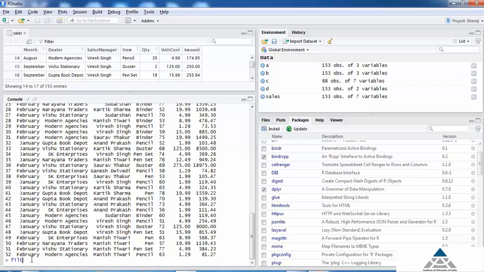So we write filter, sales, and then we write item equal to pen, followed by the symbol pipe or vertical bar, and then item equal to pencil. This symbol is available on the keyboard on top of enter.